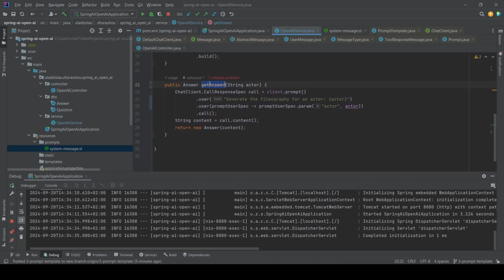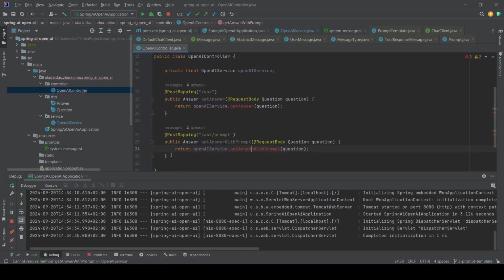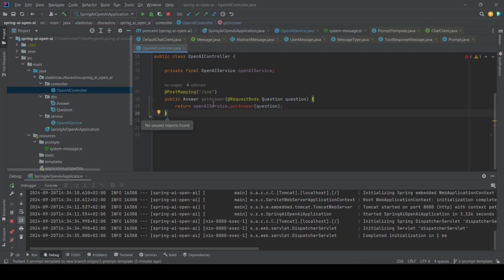We should rename the method to get actor films, and we go to OpenAI controller, remove the unused method, rename this method. And what I'm going to do is change this to get mapping with actor films path, and we don't need request body anymore. What we really need is request parameter, and pass this request parameter directly to our service.